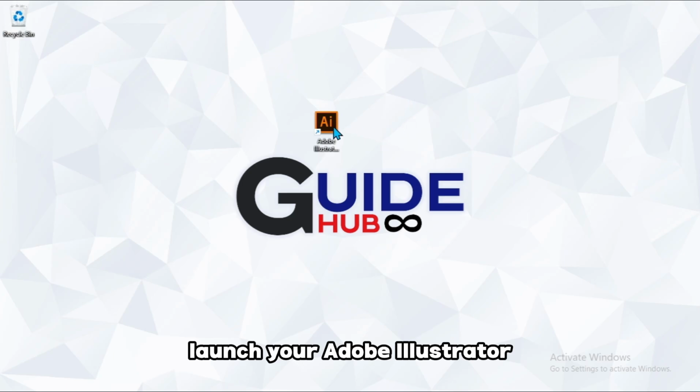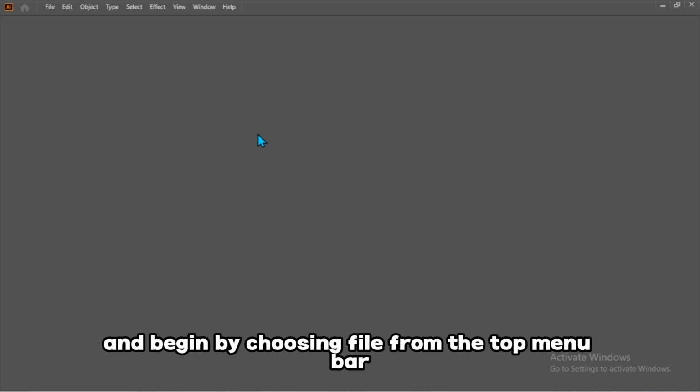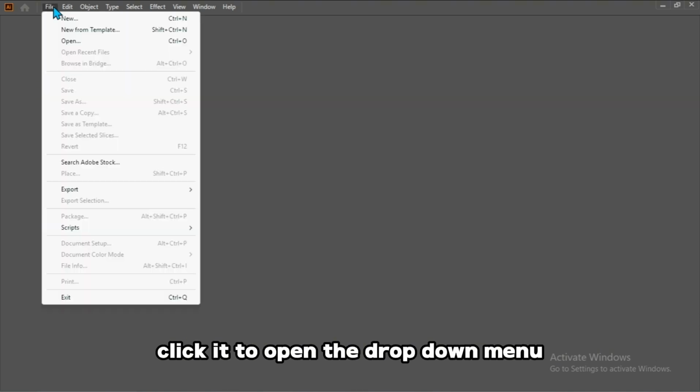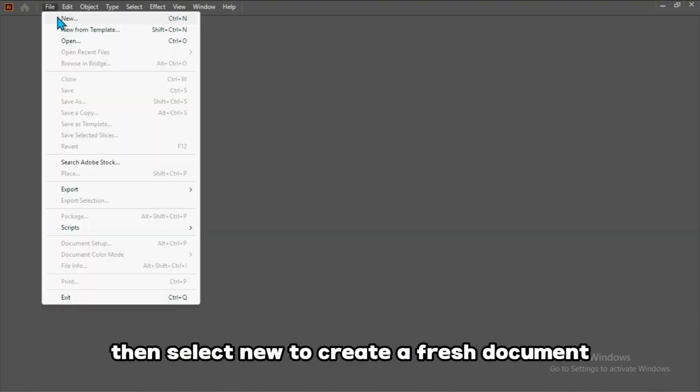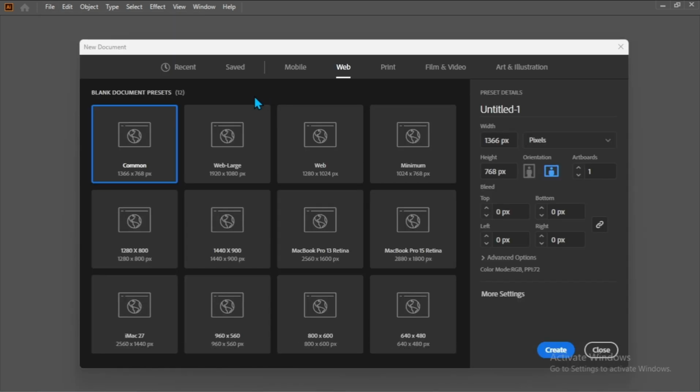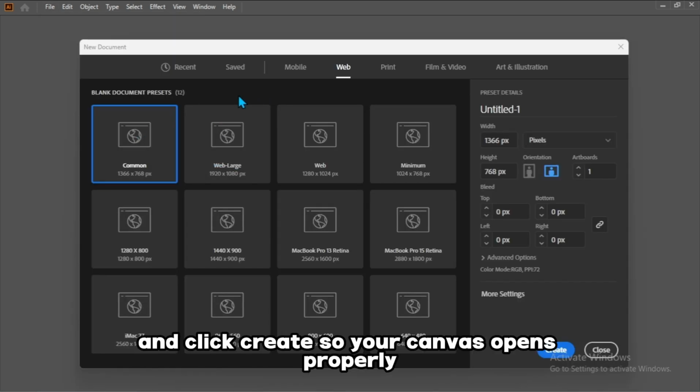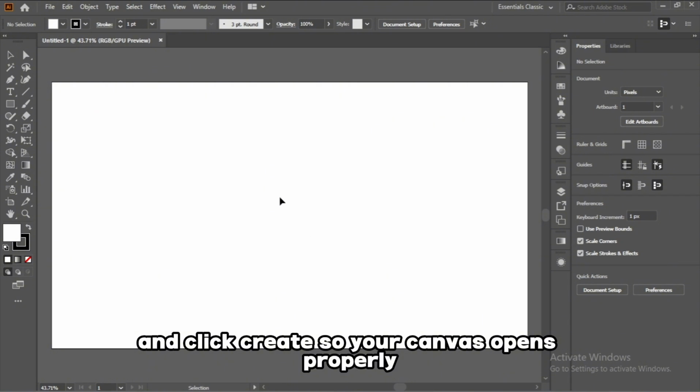Launch your Adobe Illustrator and begin by choosing File from the top menu bar. Click it to open the drop-down menu. Then select New to create a fresh document. Choose your preferred preset size and click Create so your canvas opens properly.